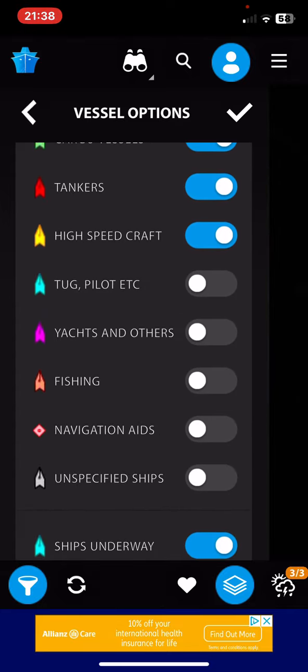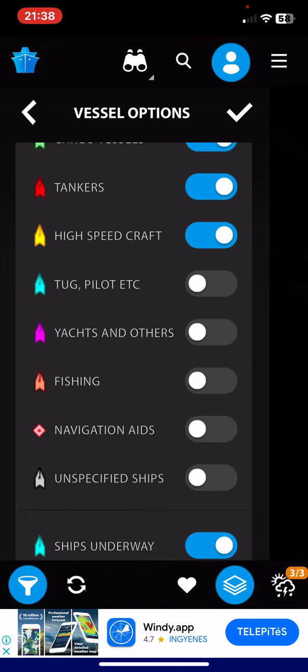And within this section, look for the tug, pilot, etc. button. And to enable it, just click on the white circle next to it. And once it turned blue, this function is enabled.